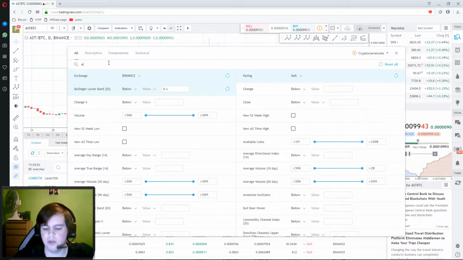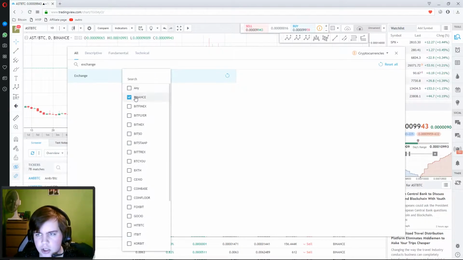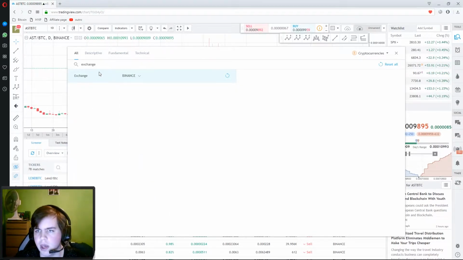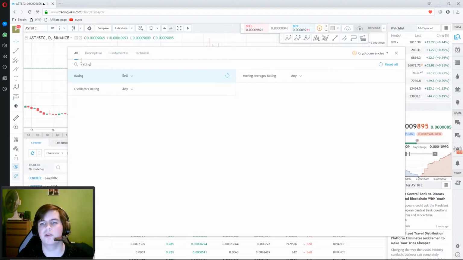To select the exchange, you just come here and write exchange. I normally show my trading videos on Binance because it's one of the simplest exchanges, and it's already on TradingView, so you can use your screener for Binance. You can also use it for Bittrex, so that's okay. That's done, so after that, we need to set up our rating.